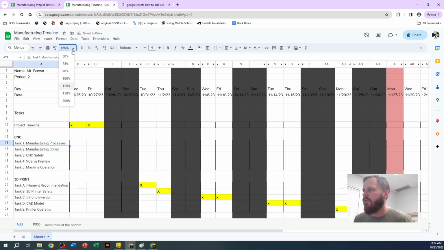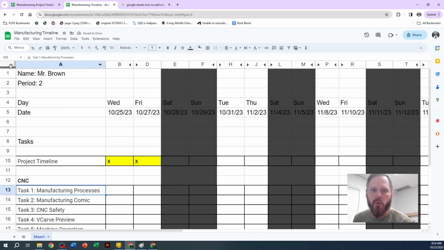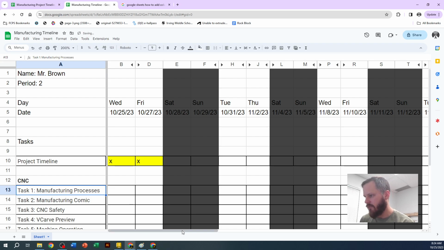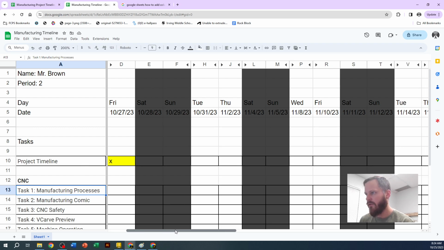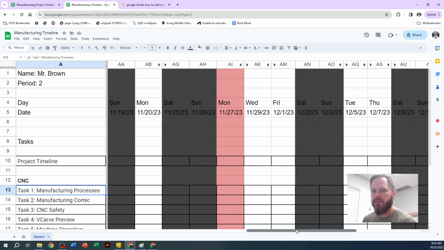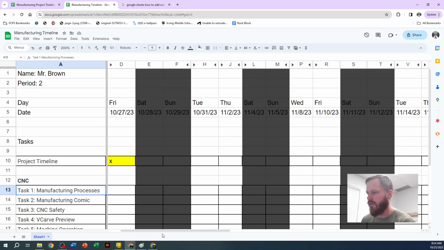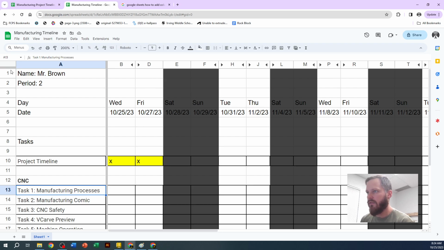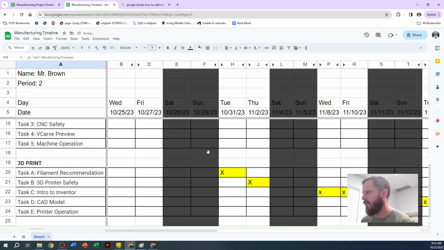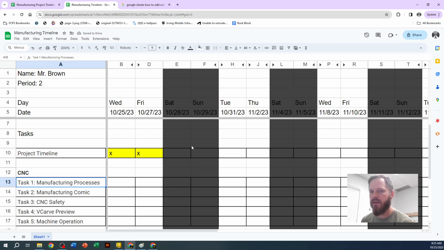Let me see if I can zoom in more. All right. So this little corner cell right here, if I grab it with this hand right here, I can drag this and put it in between A and B. And what that will do is whenever I scroll, it will keep this stuff all right there. So now I can scroll, see all my dates, and still see all my tasks over here. And if I wanted to, I could take this one and drop it down below the date. That way, if I scroll down, I can still keep that date up there.